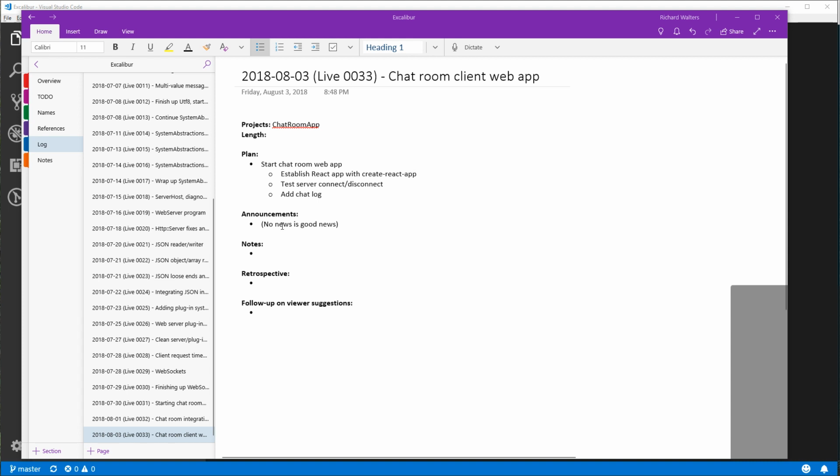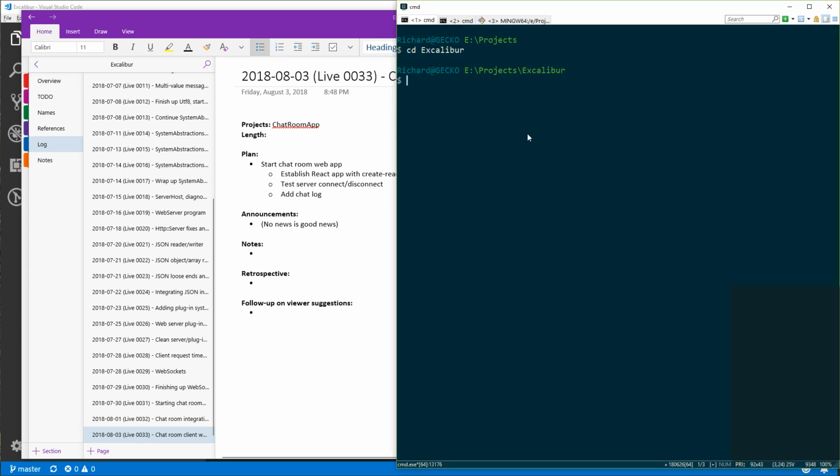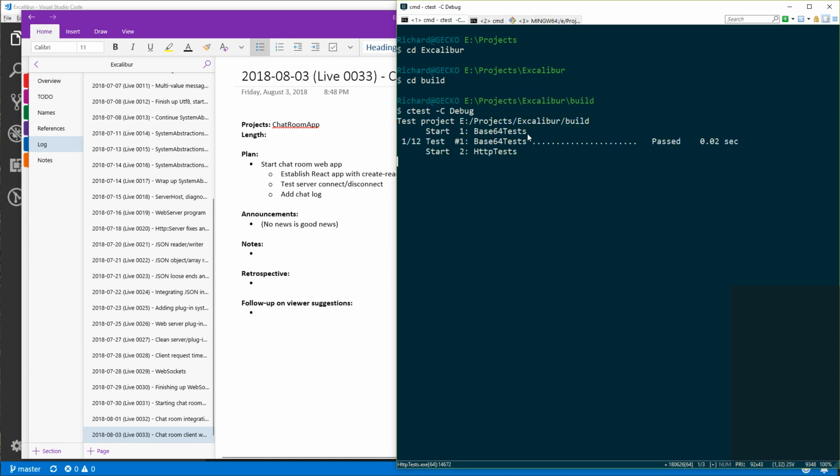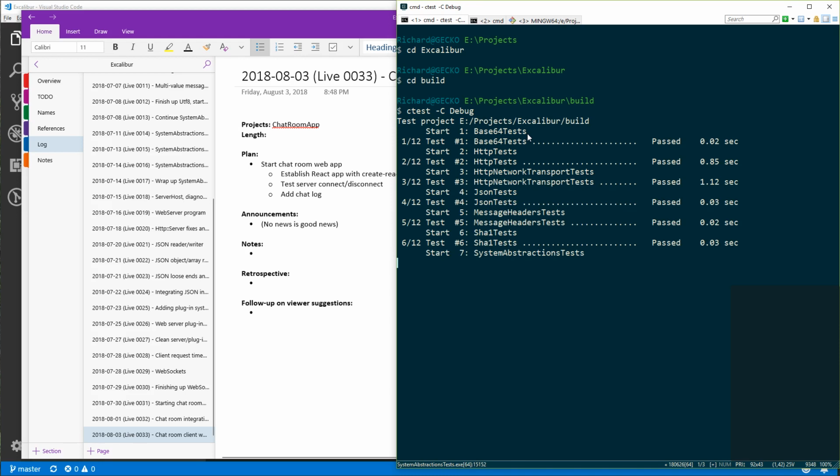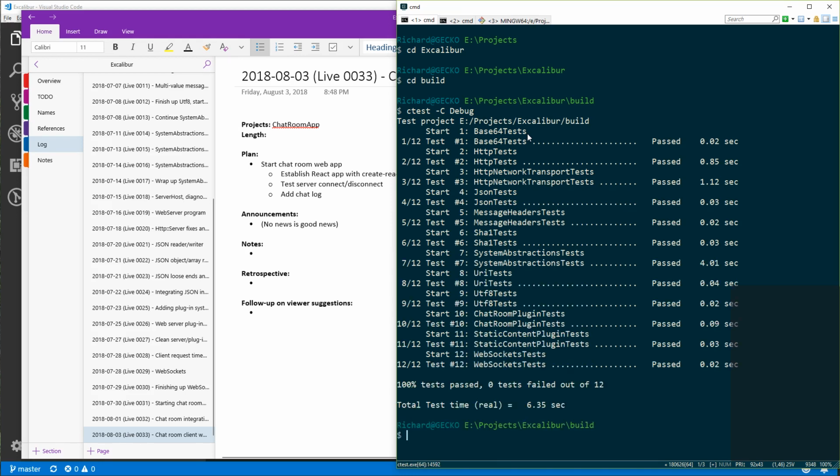So anyway, we have a bunch of WebSocket tests and a bunch of chat room tests, which I can show you we can run in our test framework. But how interesting is that? Not really. Kind of dull to watch tests run, really.